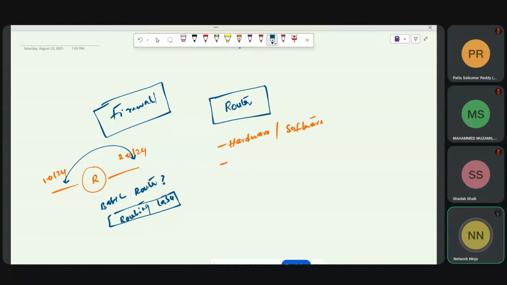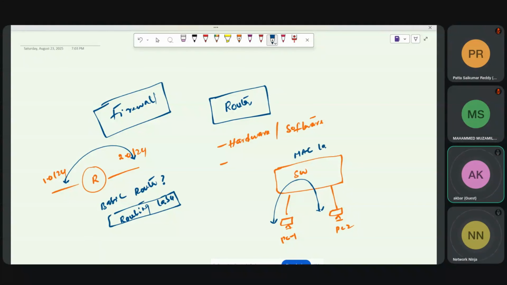Now consider we have a switch. Let me draw the switch, and we have a few PCs connected to the same switch. This is my PC1 and PC2. If I want to send data from PC1 to PC2 or PC2 to PC1, on which basis is the switch going to take the decision? MAC address table, exactly. The switch takes the decision based on the MAC address table if it is a layer 2 switch. The router takes the decision based on the routing table.